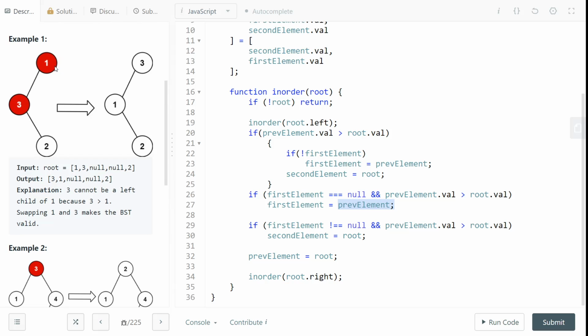So here we would have something like 3, then 2, then 1. When you go from 3 to 2, you find that your current value is smaller than the previous value, and you find that first element is null, and so you assign 3 to first element, right? So now 3 is your previous element. And then you go through the second condition and you check, is the first element not null? So maybe you've already assigned something to it. Like in this example, we have already assigned 3.